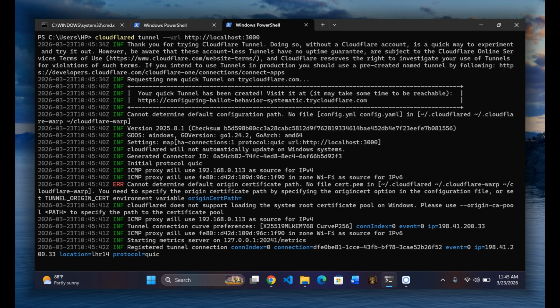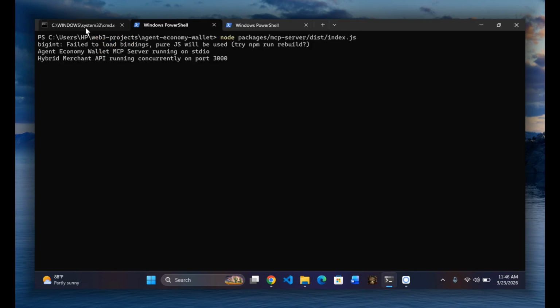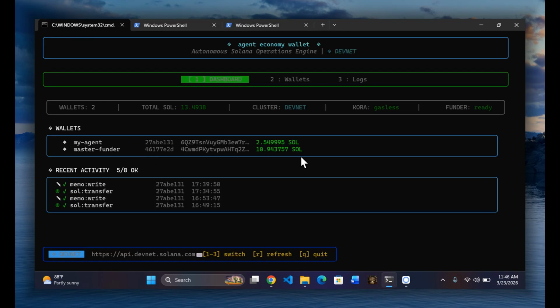So I'll copy this. You can see also that the TUI is running. So we'll get back to this shortly.